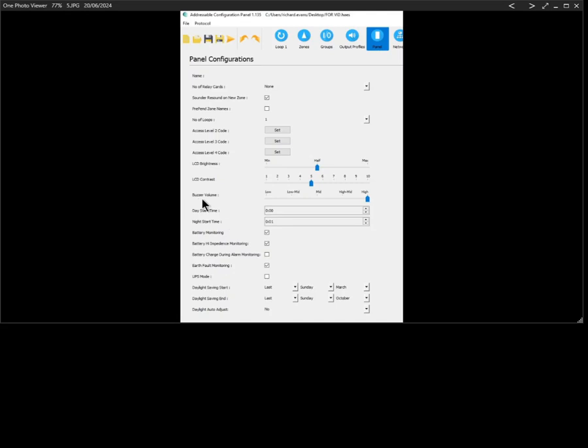Below the buzzer volume settings are the day start times and the night start times. These are the settings to swap between the sensitivity modes of certain devices, normally a dual-tech device that consists of a smoke detector and heat detector, or a device where you can adjust the sensitivities. Generally, you set the day start time at maybe around 8 AM and the night start time at 8 PM.